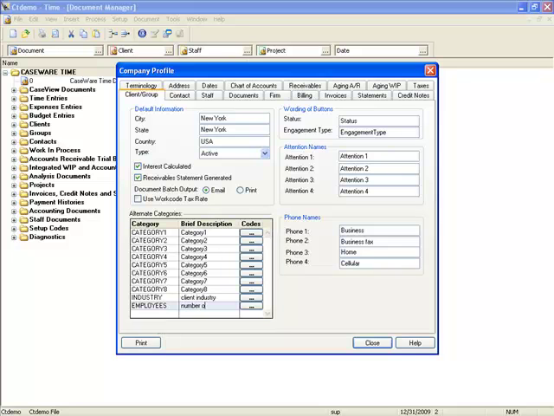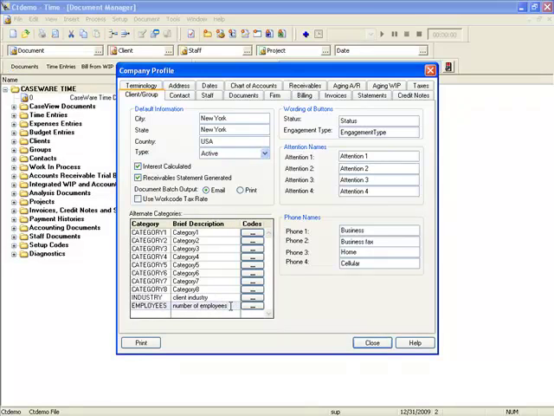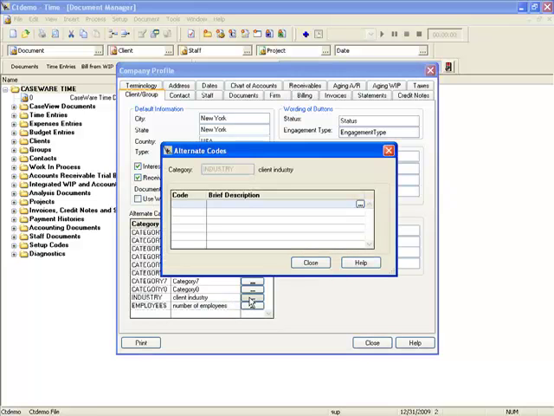Next, we are going to add alternate codes for categories. This can be done either in the company profile or in the client dialog. For now, we are going to add our alternate codes here. To add codes, click on the Codes button for the category Industry. In the Alternate Codes dialog, enter code 1000. In the brief description, enter Accountancy.